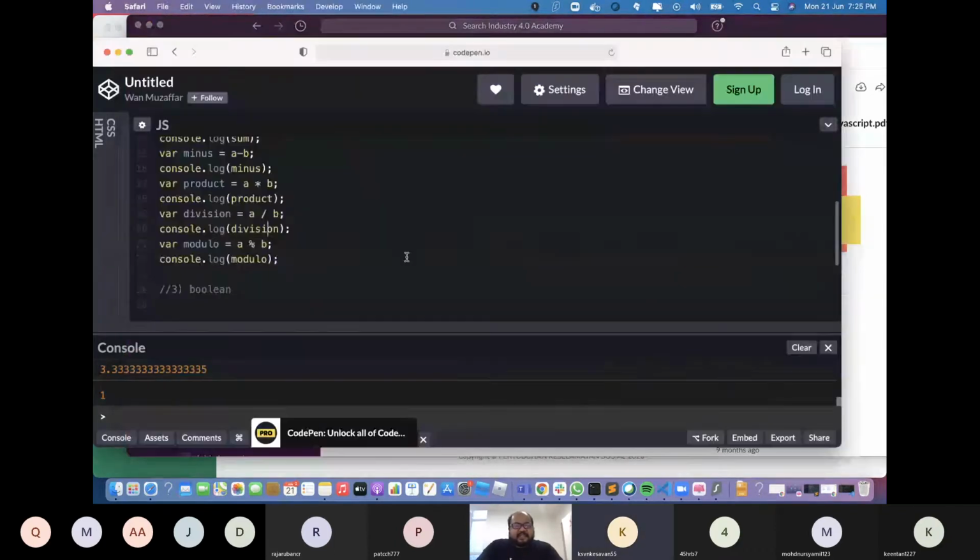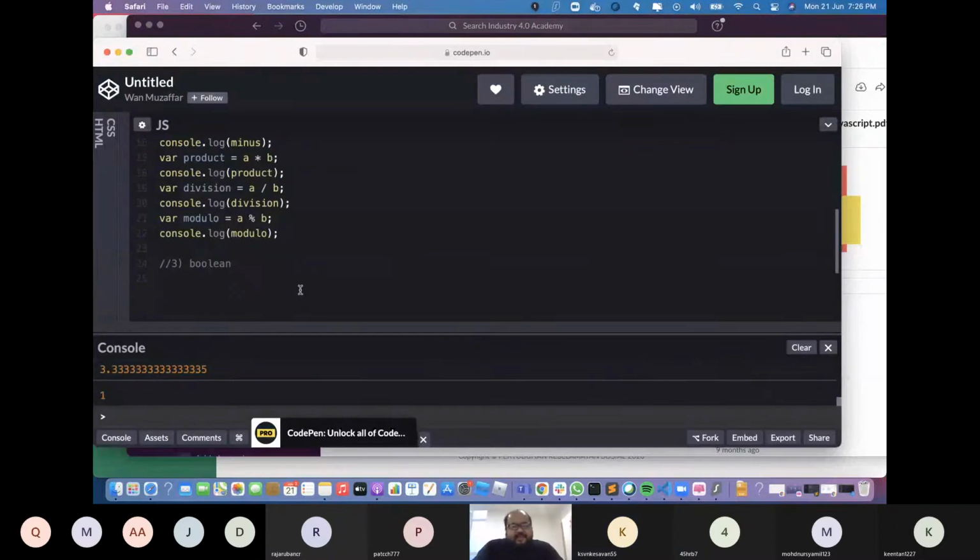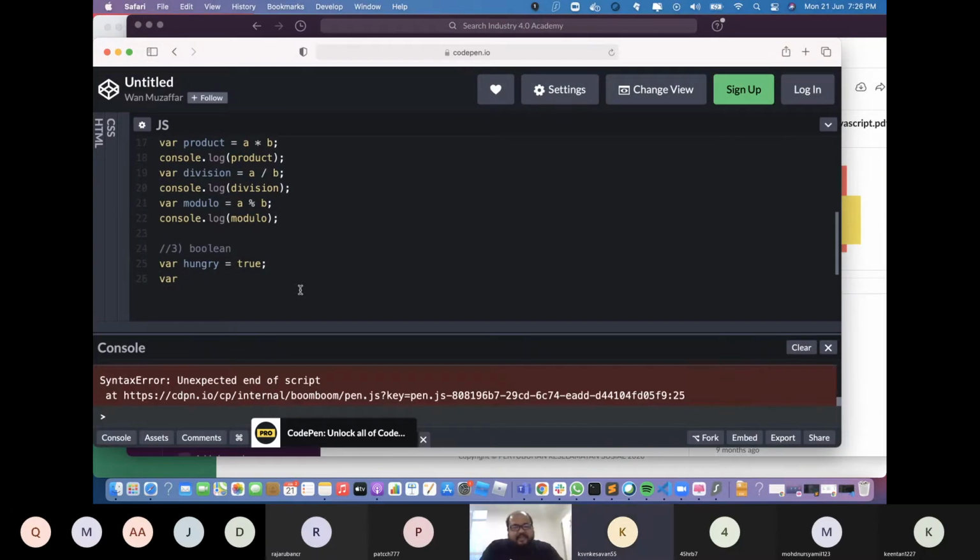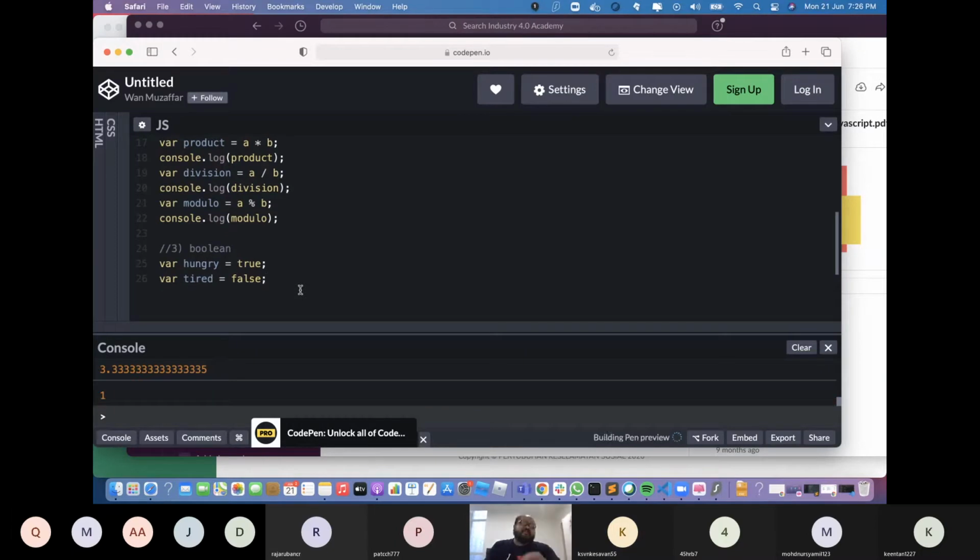Alright, next. Boolean. Alright, kita buat sikit lagi sebelum maghrib. So Boolean is dua je. True or false. We have var hungry equals to true. I know lah, hungry. And then you have var tired equals to false.